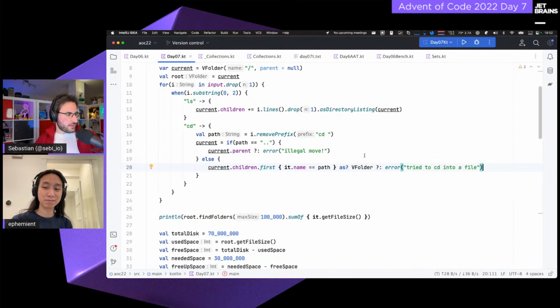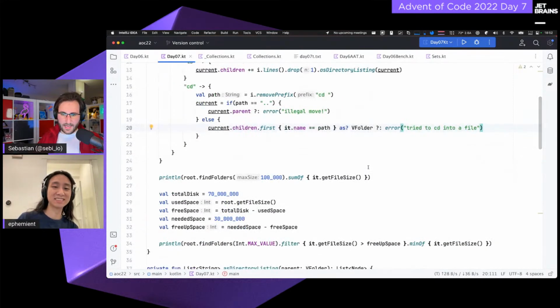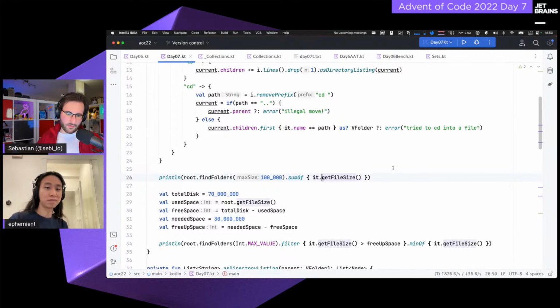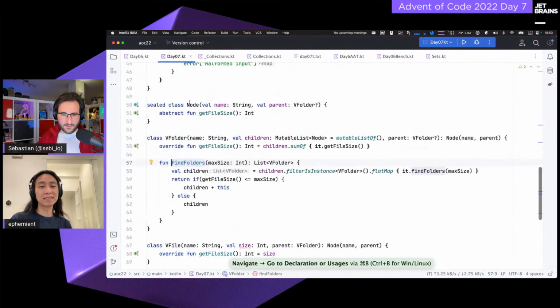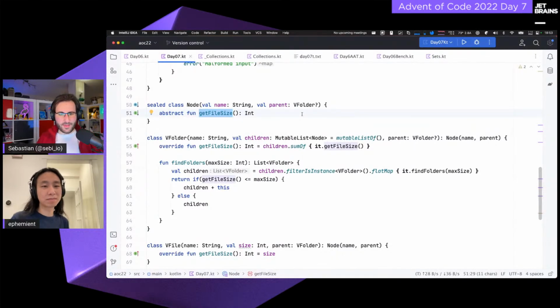We have a tree, which is fine, and we can start finding folders in here. Specifically, I needed to find the folders with a maximum size of 100,000, and then sum them up to get the first solution. So I wrote an abstract function just for a node that can recursively get the file size for anything that's attached to a node.